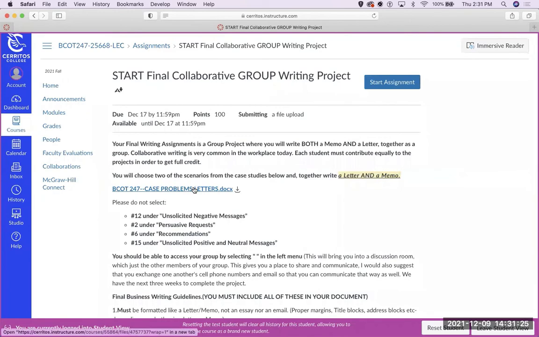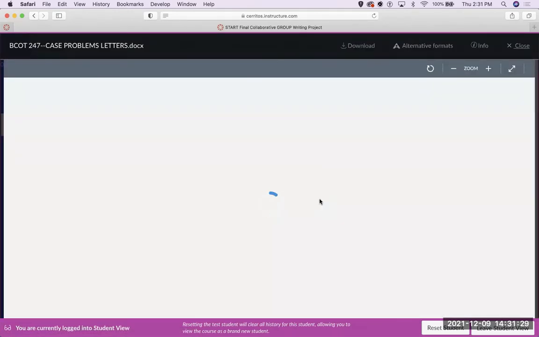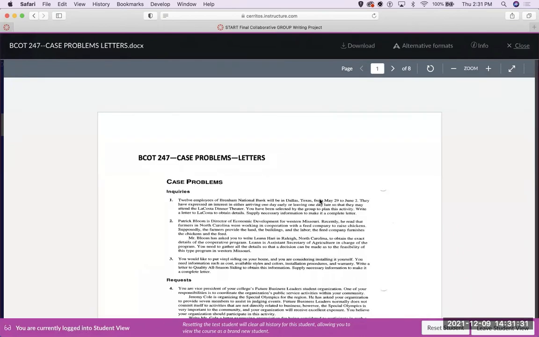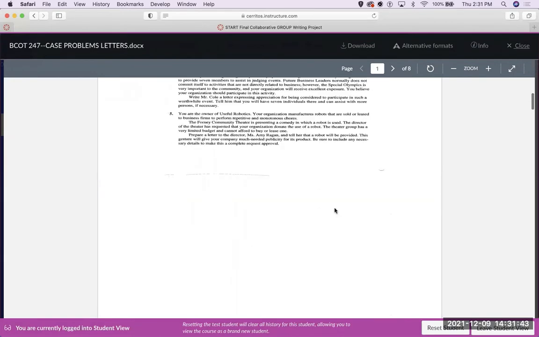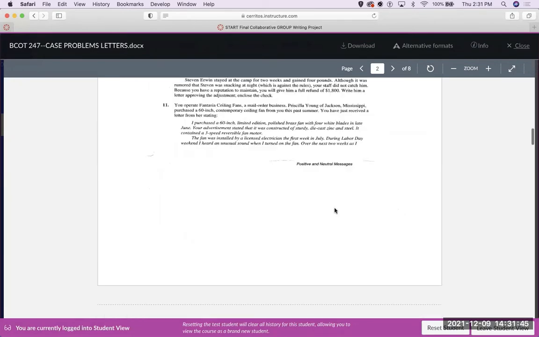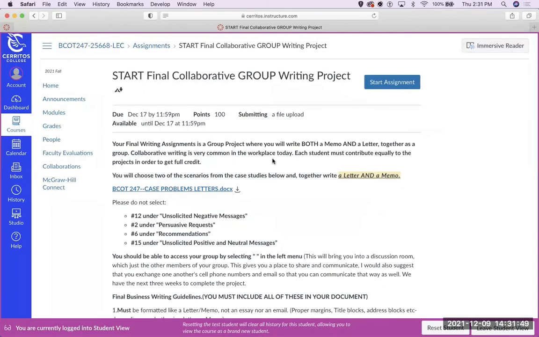Your assignment is to pick two of these case scenarios, one for a letter, one for a memo, and you're going to write a letter and a memo together. Just remember, if it's a letter, it should be to an outside audience. If it's a memo, it's to an internal audience. So make sure that the two that you select, one for the memo, one for the letter, meet those two different audiences. You're welcome to pick any of these scenarios that you want to write about, but just make sure you avoid these four right here in the middle.